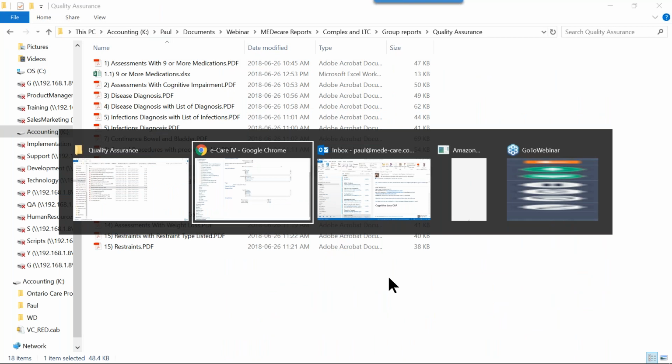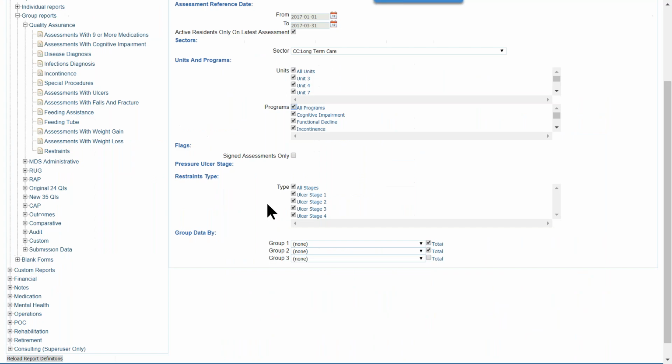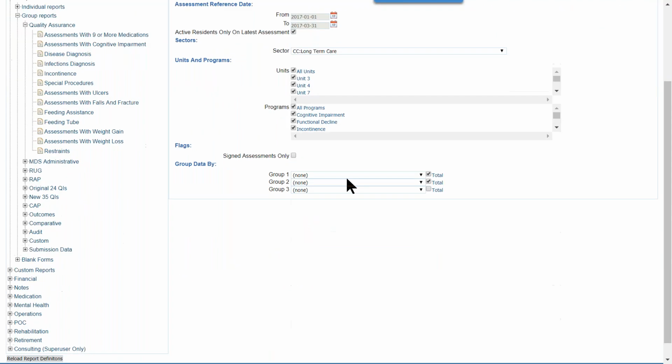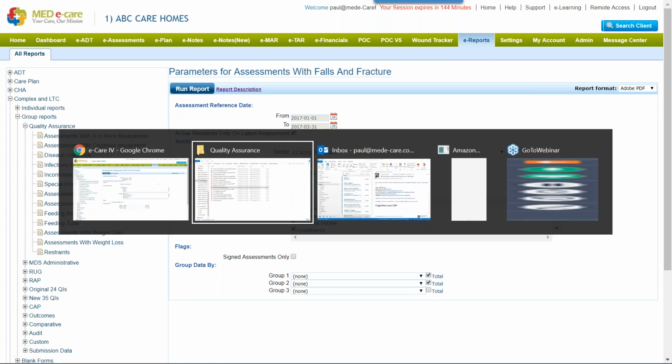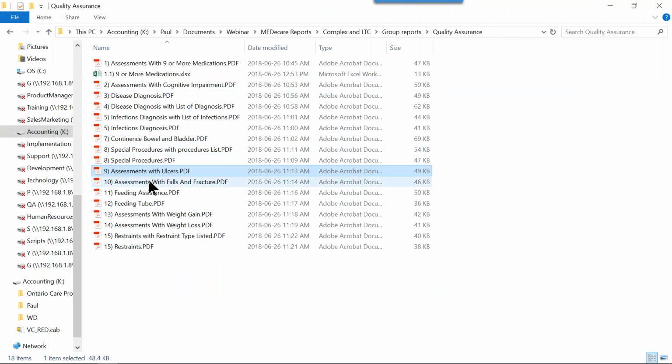All right, so let's go back to our reports. Notice this was the new parameter, and we're going to carry on from the ulcers and look at falls and fractures. We know that falls and fractures both come out of the same area. We have all the standard parameters here. There's no new parameter, the date, the unit program, and then the grouping. That's sort of the standard that every report has. And we can just run that report, and let's just see what that one looks like.